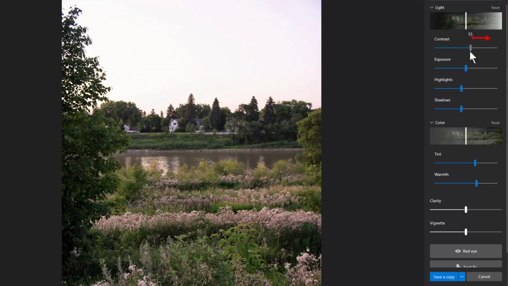Okay. And again, I'm just kind of eyeballing this. So if I'm not sure, I'll just reset it. Take a look. That's a little too light. Let's redo it. And I think that looks pretty good.